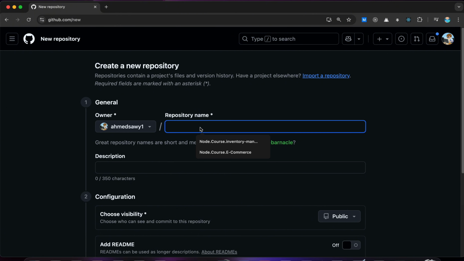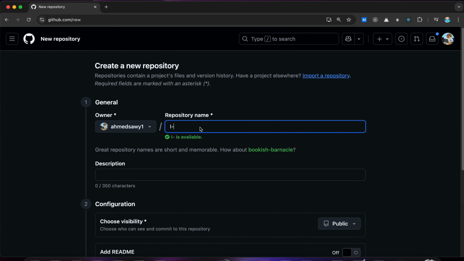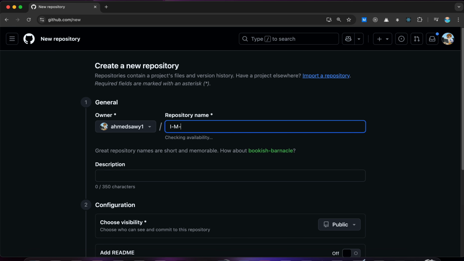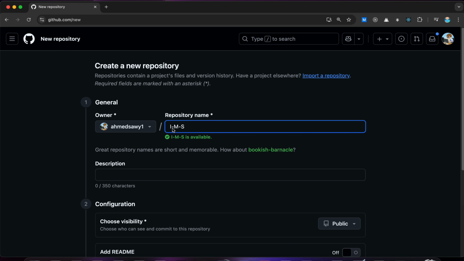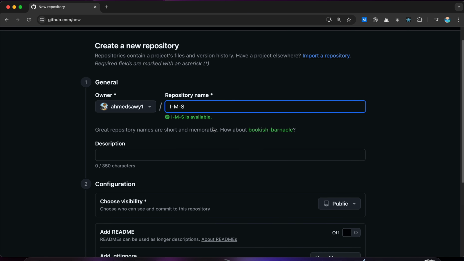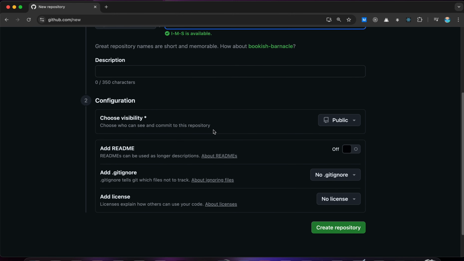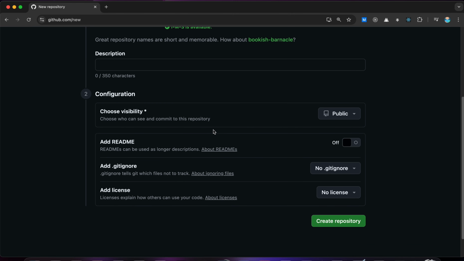Here, just add a repository name. For me, I'm going to name it IMS. That's shortcut for Inventory Management System. You can provide your description if you want. And down here, just press Create Repository.